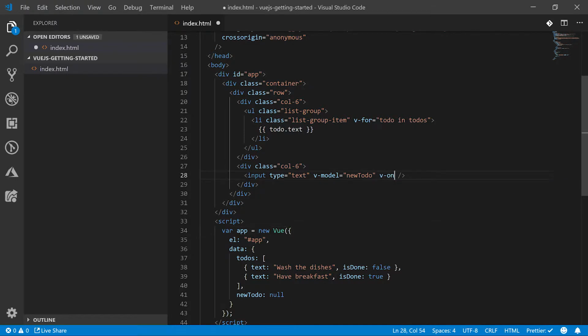So now I'm going to bind an event to that input field. I'm going to use the v-on:keyup, and I'm going to set a modifier for that event to use the enter key. And now I'm going to bind that event to a method in my Vue instance. So in this case, I'm going to call createToDo.